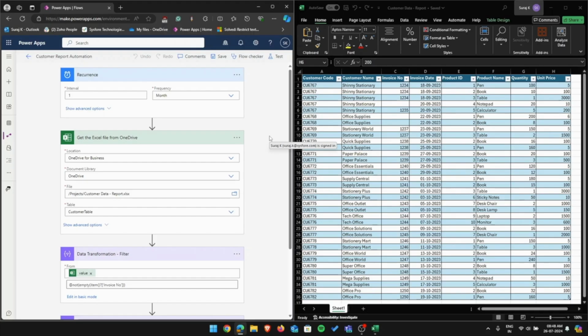On my screen on the left, you can see the Power Automate interface and the flow which we have set up. And on the right, a sample Excel file, which is a monthly invoice report. Let's go ahead and see the actions which are set in Power Automate.